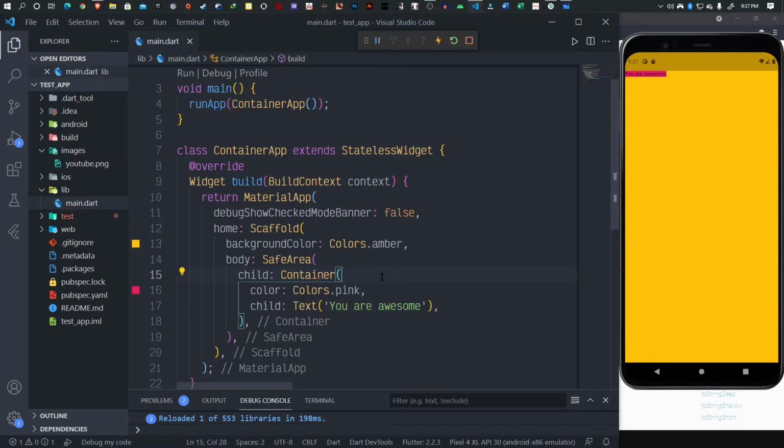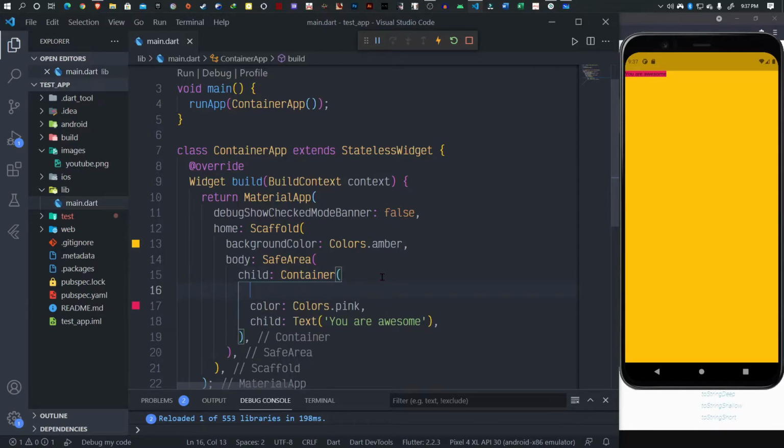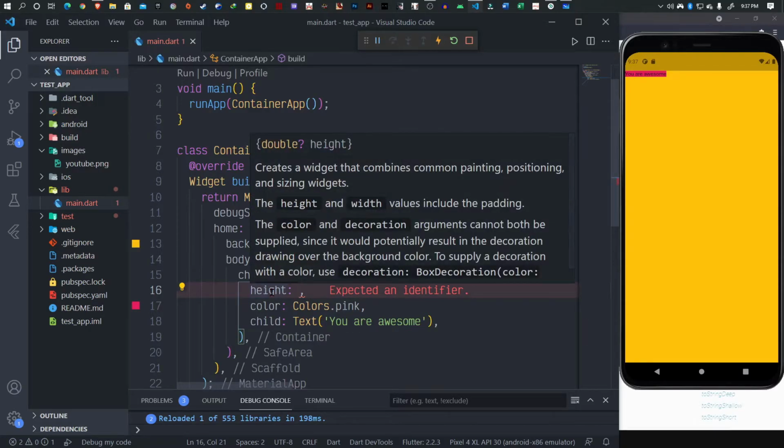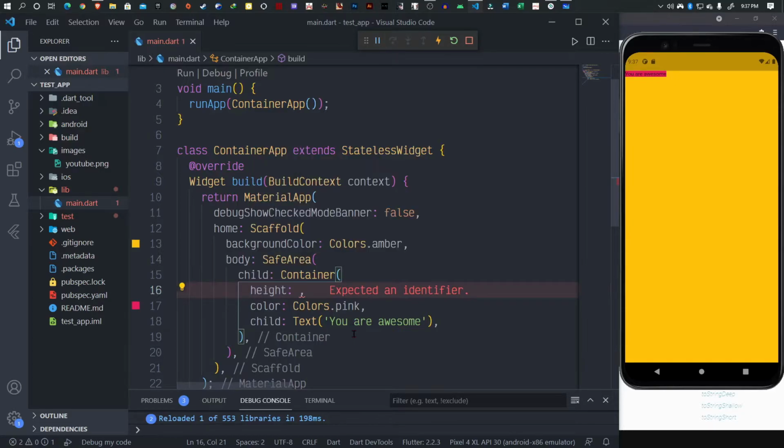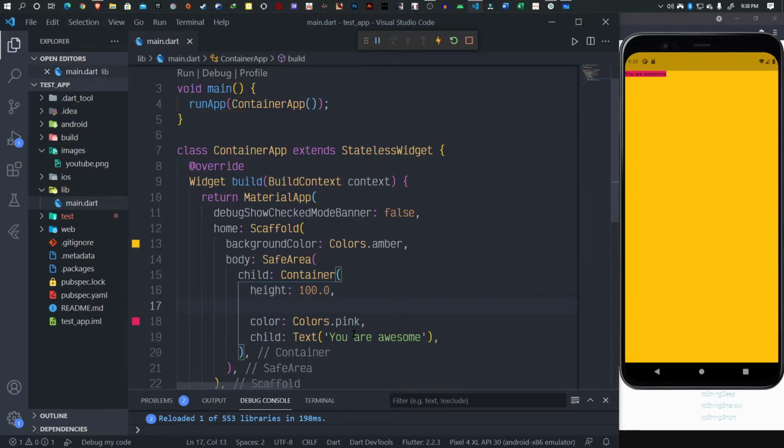So back in our container, it can take a height, and if you don't know what type of height this is, you can see this is a double. It doesn't really matter even if you provide an integer. So let me cook up a height. Let's say this is 100, so I could say 100.0 to make this a double, or just 100, it would still work. And then we can give this a width, and then let's make it a square, so let's say 100.0, and then when we save this, you can see how this expands.